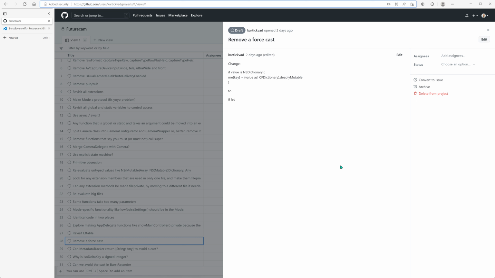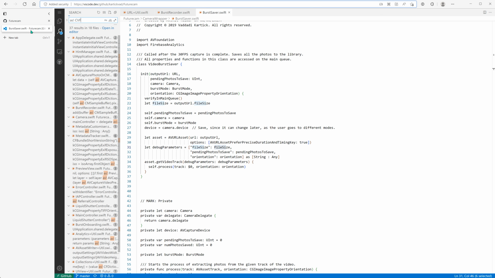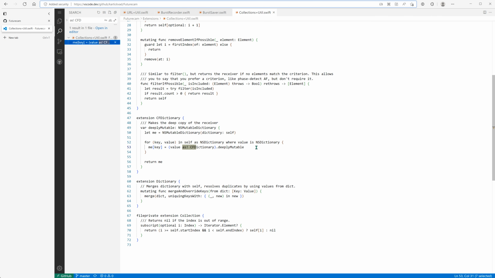Can we work on this? I'm looking for low-hanging fruit, not like global refactorings at this point. Okay, as CF dictionary. Yeah, I mean clearly NSDictionary and CFDictionary are bridged, which means they are synonyms. You still need to do a cast, but the cast is guaranteed to work at runtime.